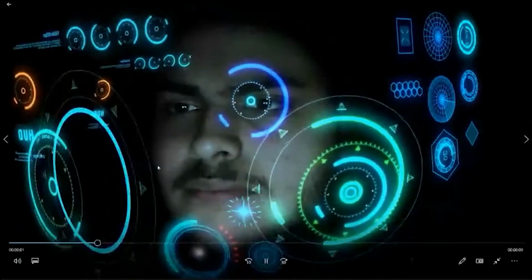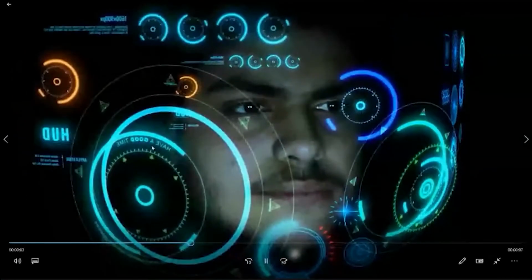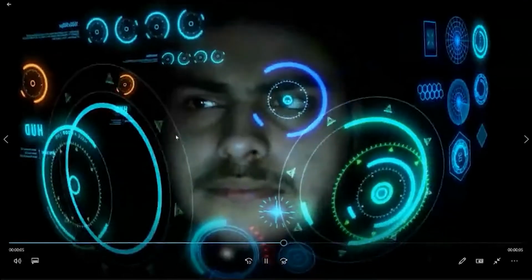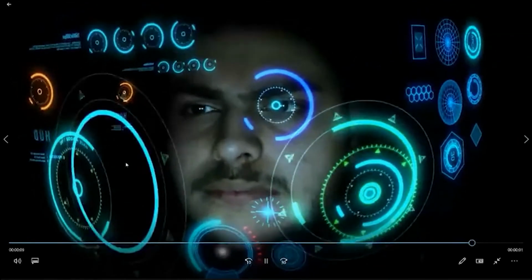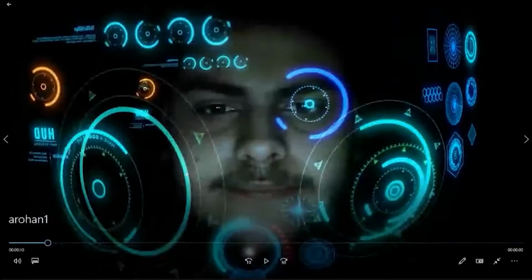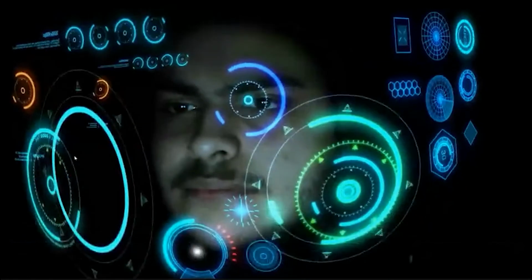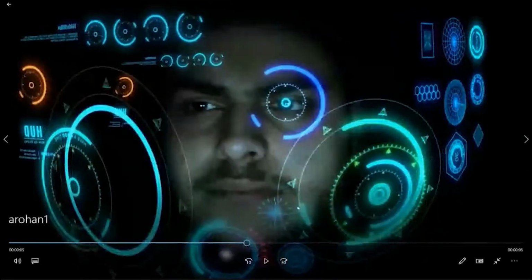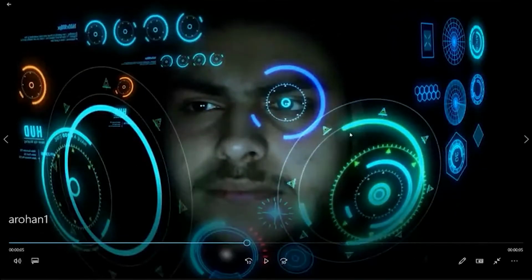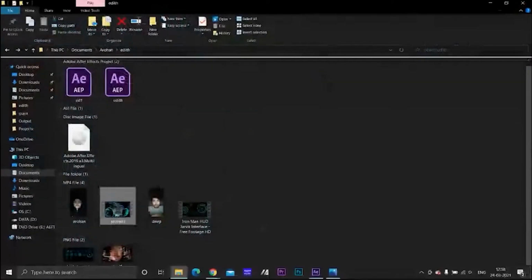So you can see the HUD elements follow my actions, right? Like if you see this part here, this interface, it's following how I move. If I move to left, it moves along with me. If I move to right, it moves along with me. So we just need to make sure we apply this too.